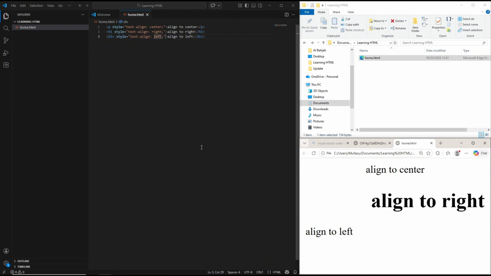Okay, that's it for basic Visual Studio Code HTML, how to align text.